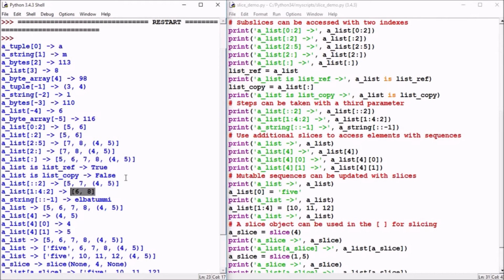Kind of a special case of using the third parameter in slicing is using -1. In effect, this will reverse the sequence that you're using. In this case of a string, we see a mutable reversed to be spelled backwards.